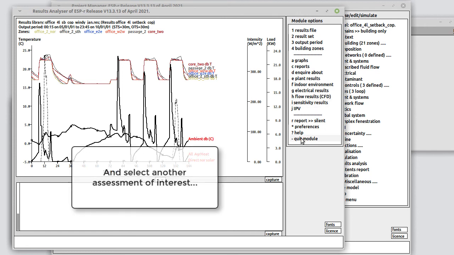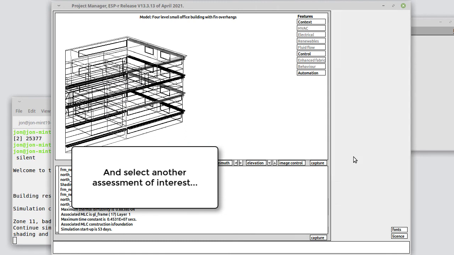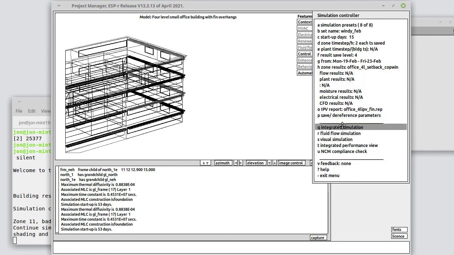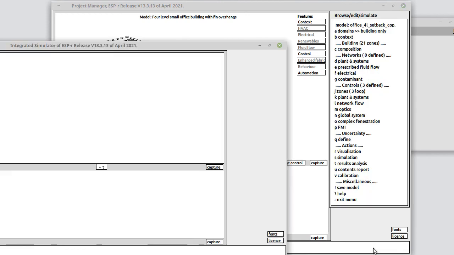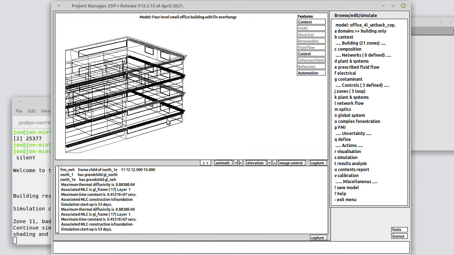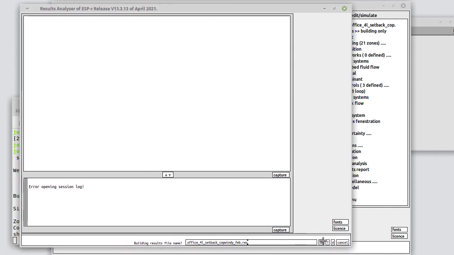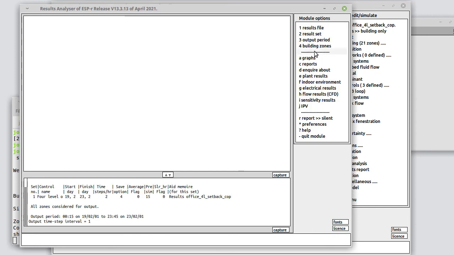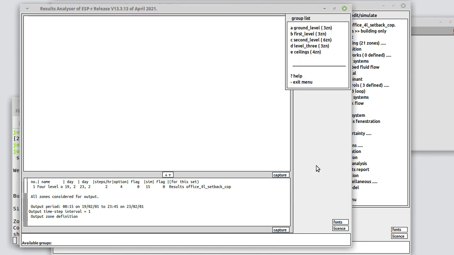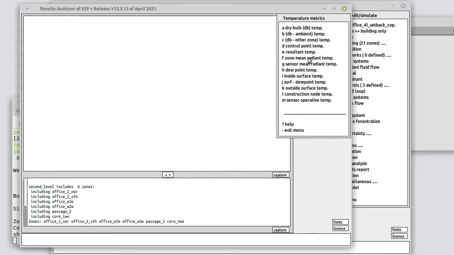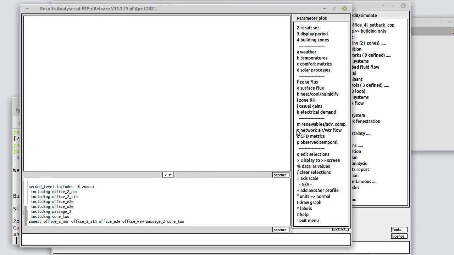Okay, let's go back to simulation, to the last preset, the windy period in February. And we go in the integrated simulation, automated. That runs. And back to results analysis. And that's the file we expect. So back to building zones, select that second level. Graphs, parameter plot, temperatures. And draw that.